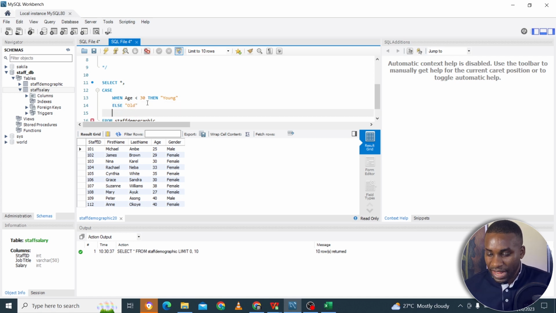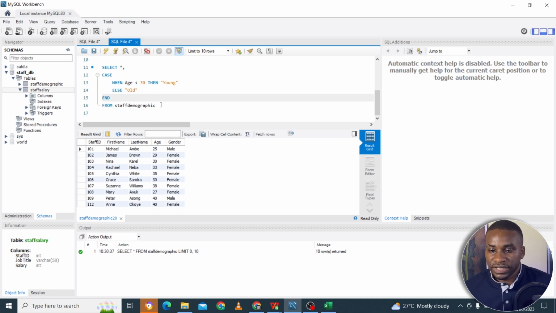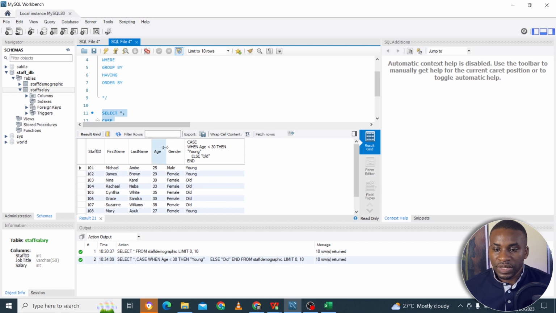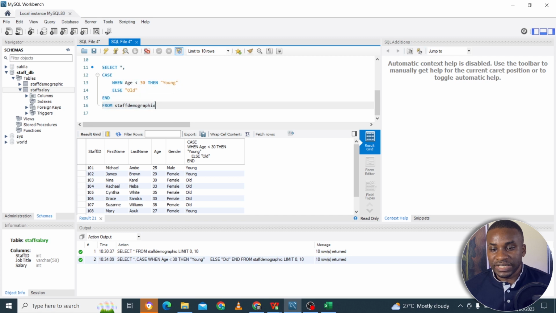Then you have to end that case statement because it's still open. So make sure you end the case statement. End. Now let's run this. So if you run this, this is what we get. So we say less than 25 is young, greater than 30. Yeah, so you see here we have old, we have young, old. So it's exactly as we wanted it to be. Exactly. So this has been able to help us get this line here.